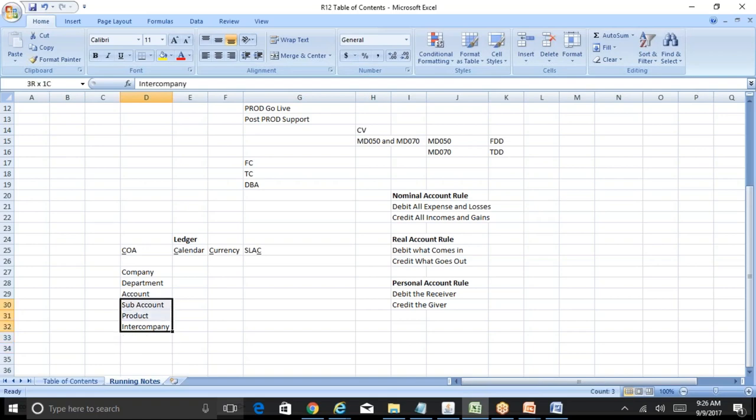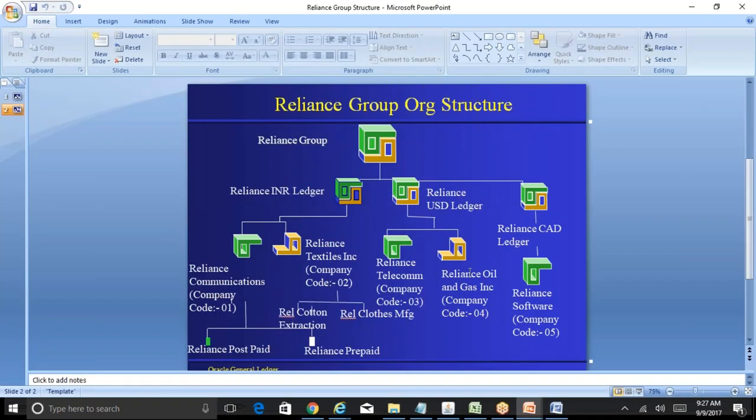So this is my segment structure in my demonstration. So what I did is, we'll start with this Reliance INR ledger. Under Reliance INR ledger, we'll create two legal entities, Reliance Communications and Reliance Company Code. And then we'll start with the Reliance postpaid and Reliance prepaid operating units when we get into the sub ledgers. As we are still at a general ledger level, we'll start with the ledger and the legal entities. We can proceed with these operating units when I get into the sub ledgers module.